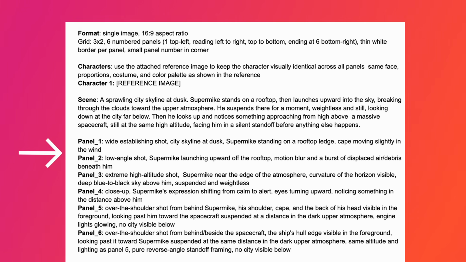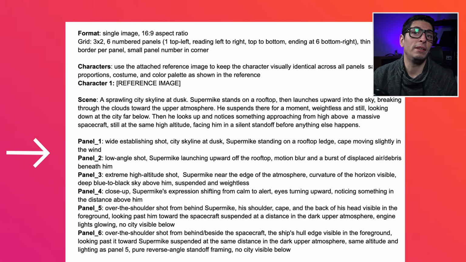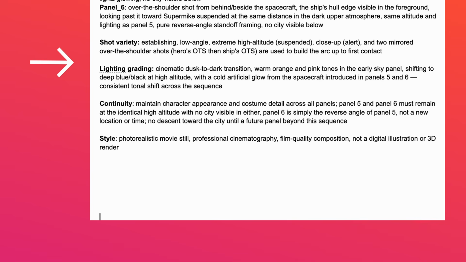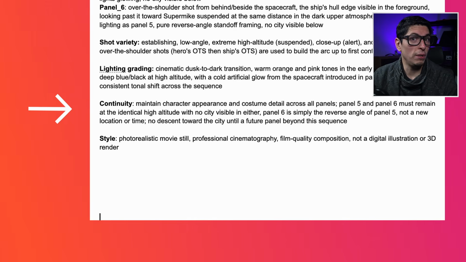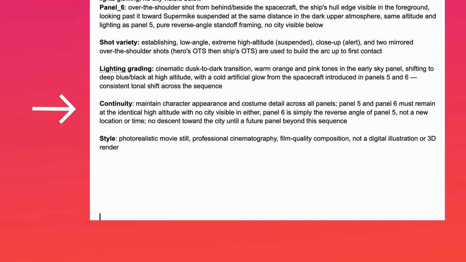You need to pay close attention to the shot type and what happens on each panel. If you mess up right here with continuity, the grid will look a little bit disconnected. Now with the shot variety and the lighting, I'm providing more details about the shots I want and the tone I want. And the continuity is highly important. As you create more variations of this grid, some panels will appear a little bit disconnected. So here in this part of the prompt, on each iteration, you add more instructions, letting GPT-2 know what you want to see and what you don't want to see. And to finish, we describe the style.